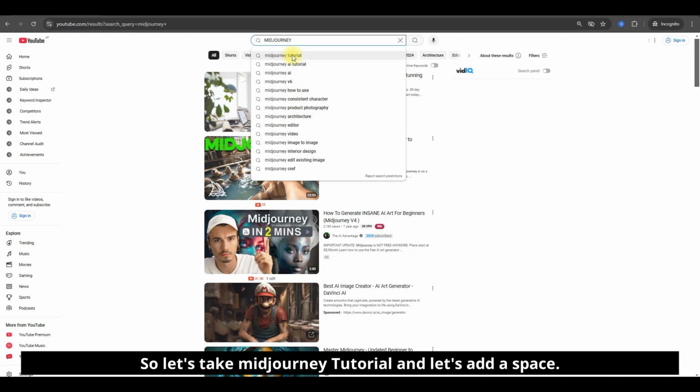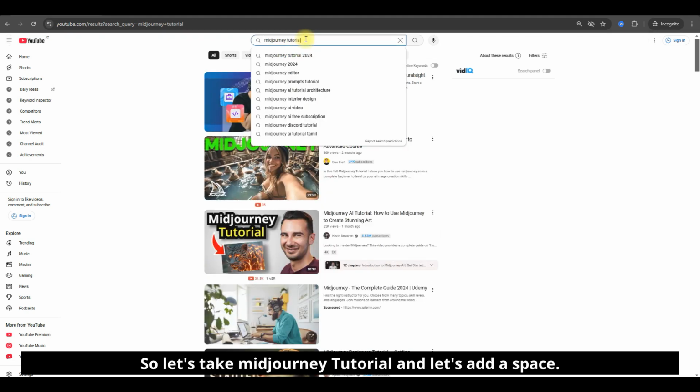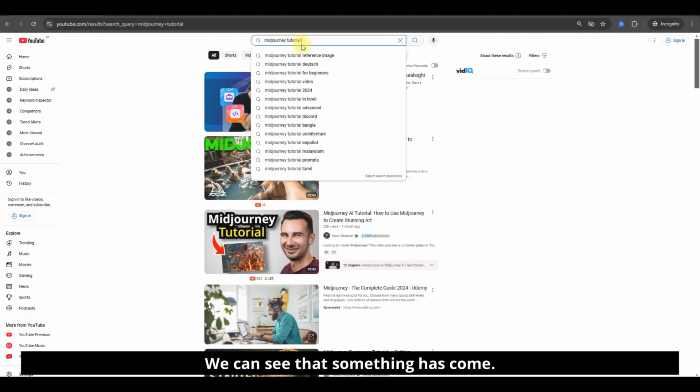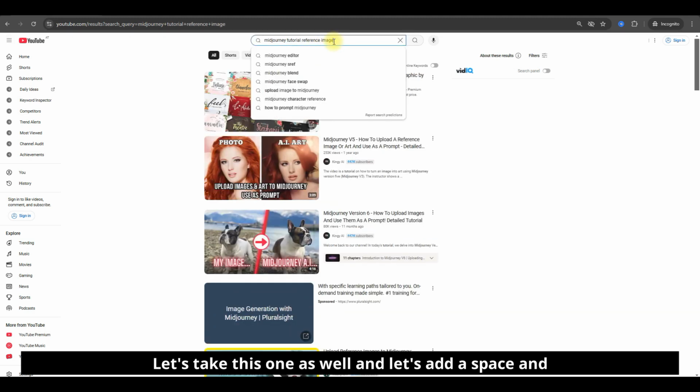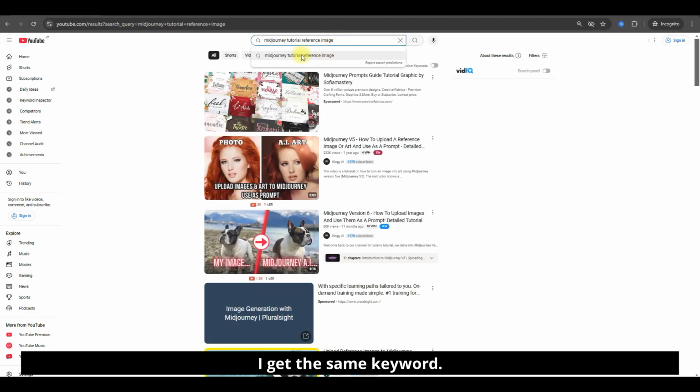So let's take Midjourney tutorial and let's add a space. We can see that something has come. Let's take this one as well and let's add a space, and I get the same keyword. So therefore, there isn't anything beyond Midjourney tutorial reference image.